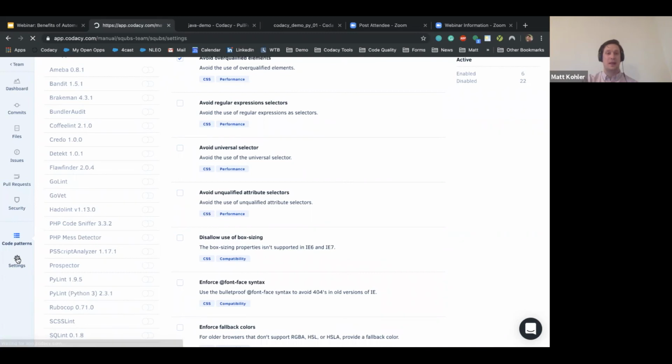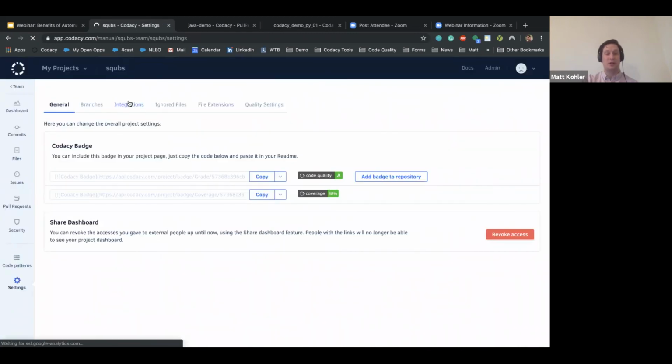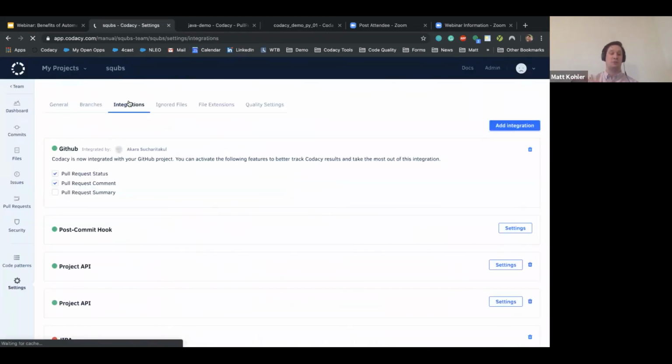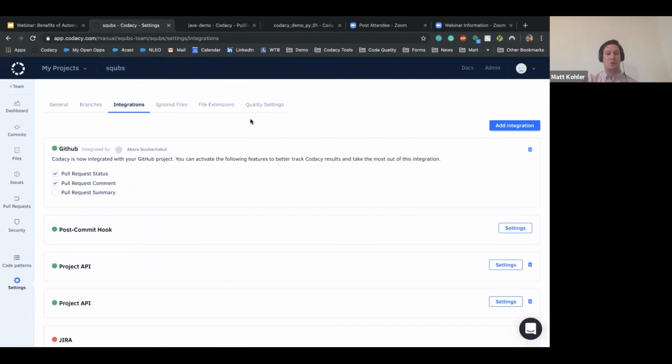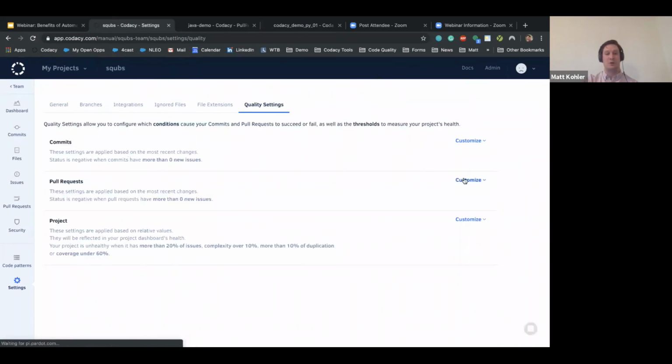For the settings, I want to flag what those integrations would look like. Once again, we want to make sure that our tool is reporting this information where developers are comfortable. So be it in GitHub or Slack or Jira. And then lastly, what does that governance look like, right? Being able to flag what these commits and these pull requests are.